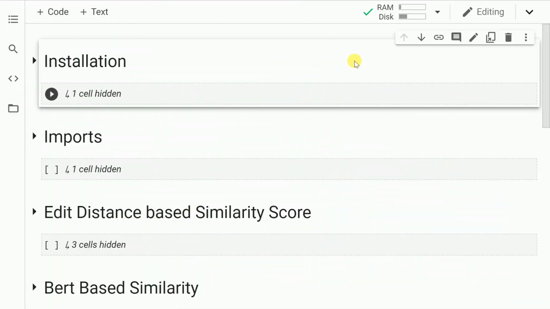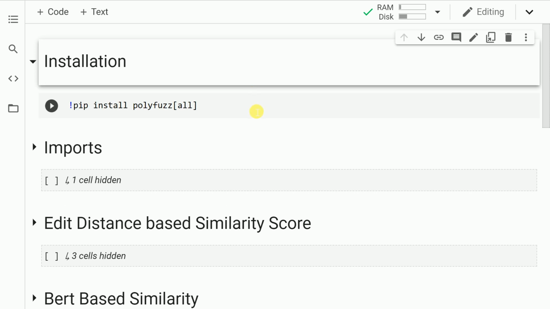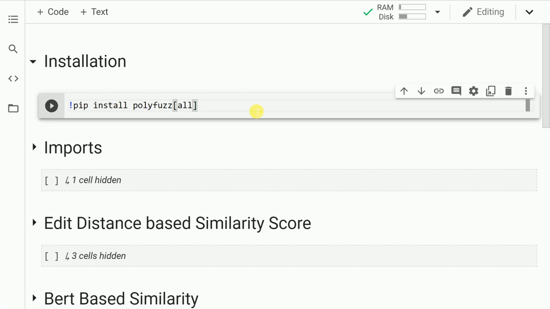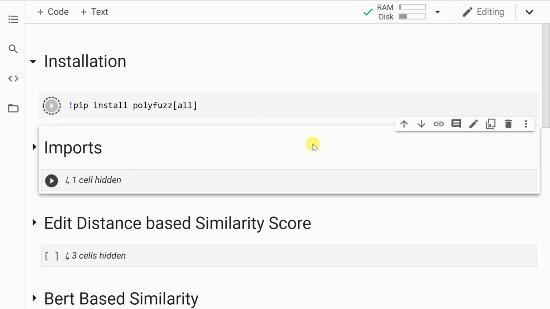Let's kickstart the activity with the installation process. So let me quickly unhide the cell. In order to start using PolyFuzz, the first thing that we'll have to do is install PolyFuzz. The way I would do that is by running the command pip install polyfuzz all. So let me quickly run this cell.